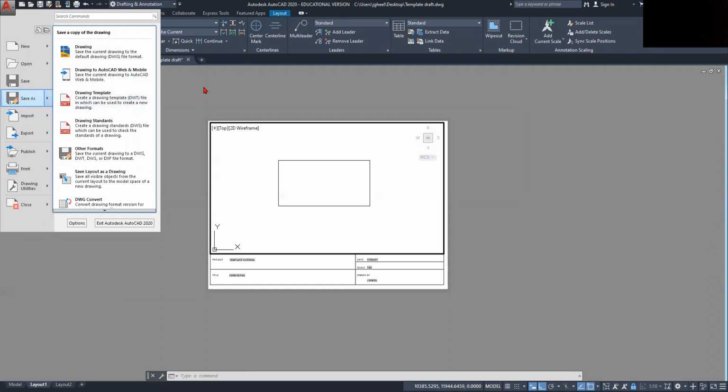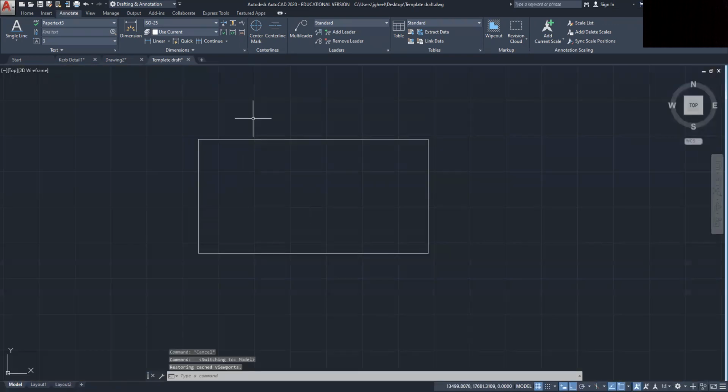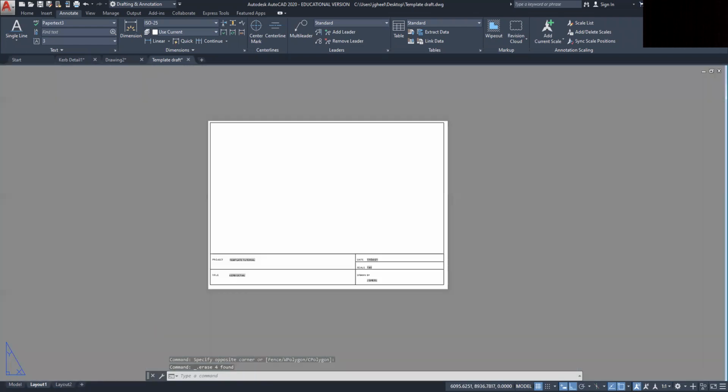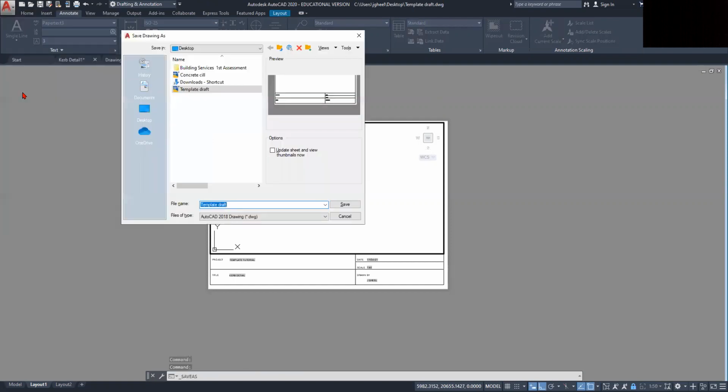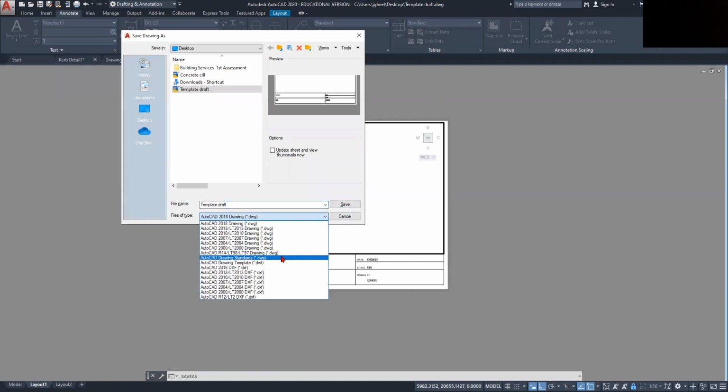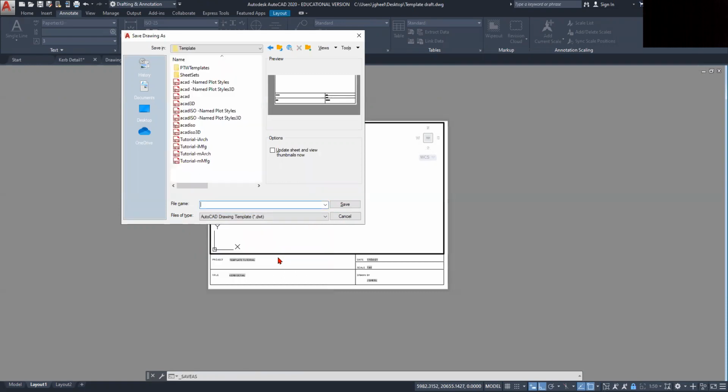Actually, before I do that, I'm going to delete this particular garage here so that we're left completely with a blank screen. And that's quite important, because you want to be able to use this for other drawings as well. So just going back to what I was saying, if you click on Save As, save the drawing as a template. Now make sure it's actually saved as a template. You can do that also by going to Files of Type and saving it as a .dwt file.